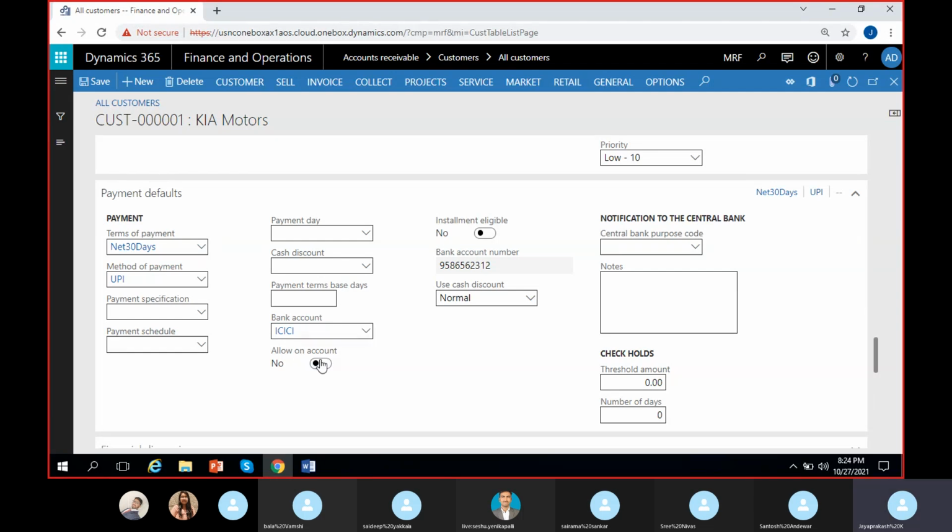Okay, I have this option, yellow on account. Not sure what this yellow on account is. Installments eligible for the bank account. Yes. Use cash discount. Normal means normal cash discount. Whatever cash discount code you give, that will be selected. Always and never are also options. Always means a cash discount will always be calculated whenever you give any discount code here. Never means a cash discount is never given for this customer. So normal means you can sometimes give or sometimes may not give.